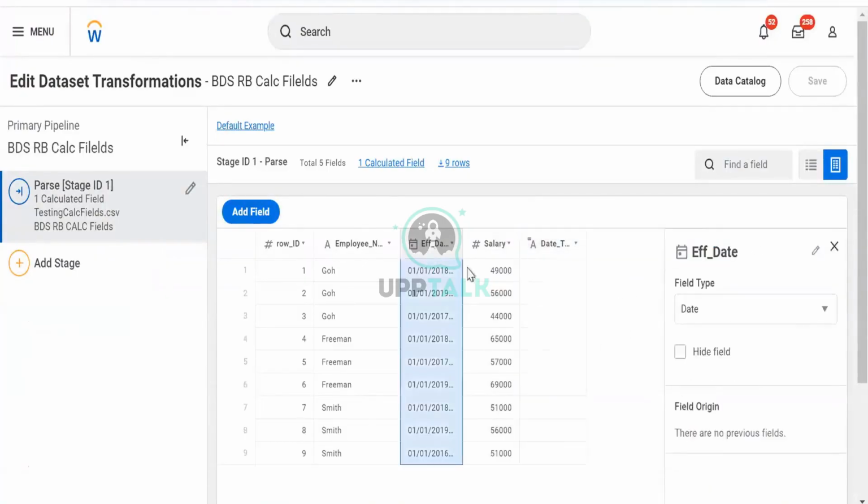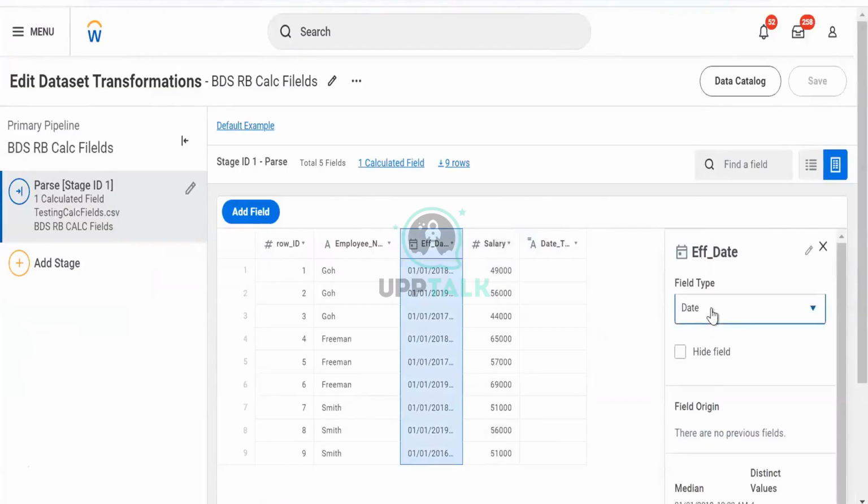What you want to do is this effective date. You want to change it: instead of the slash, you want to replace it with a hyphen. That's simple.